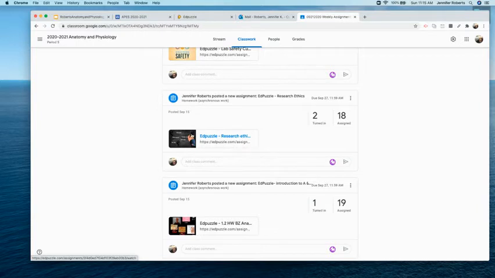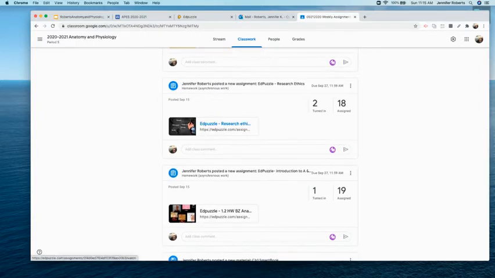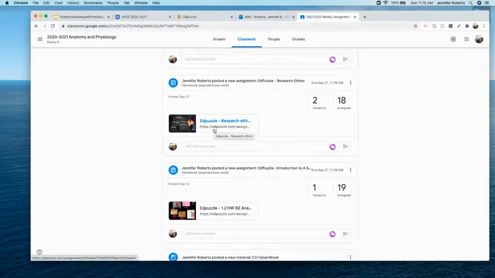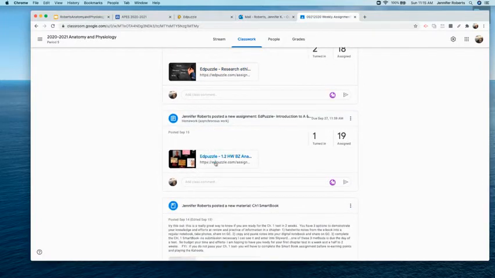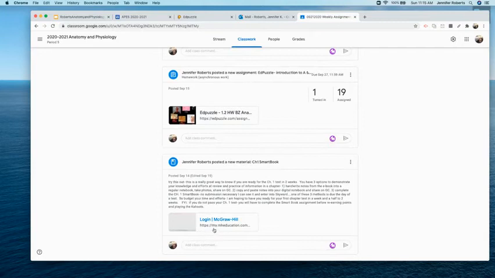This one's from Britain, I believe. But it gives you a lot of these things that we need to consider when we're doing research on people. Then a puzzle that is about chapter 1 topics, like an introduction to anatomy and physiology. This next one says, try this out. This is a really great way to know if you're ready for the chapter 1 test in 2 weeks.